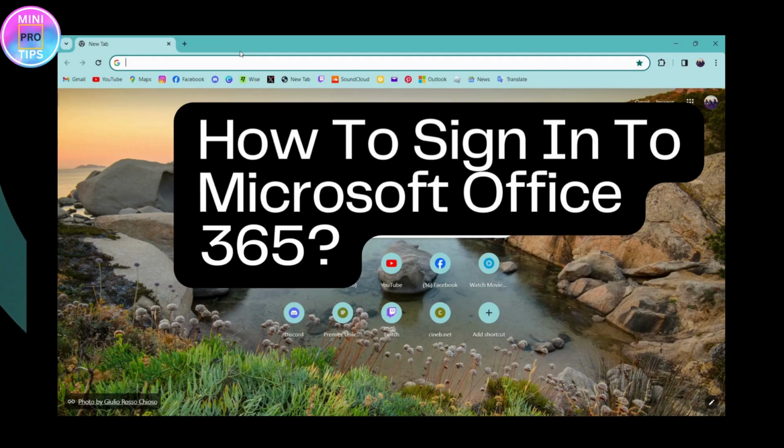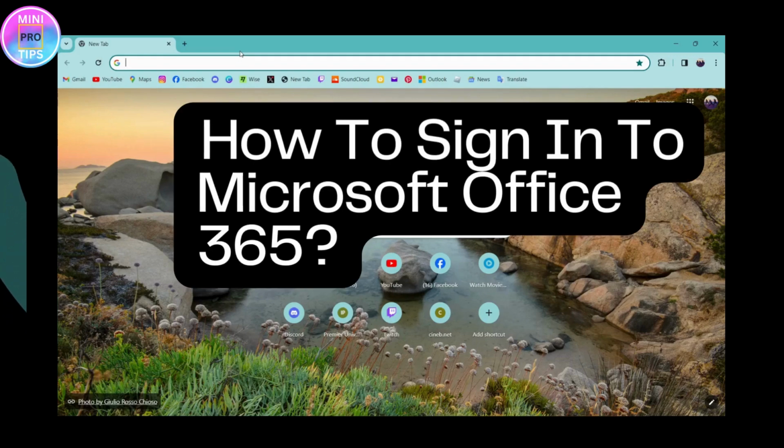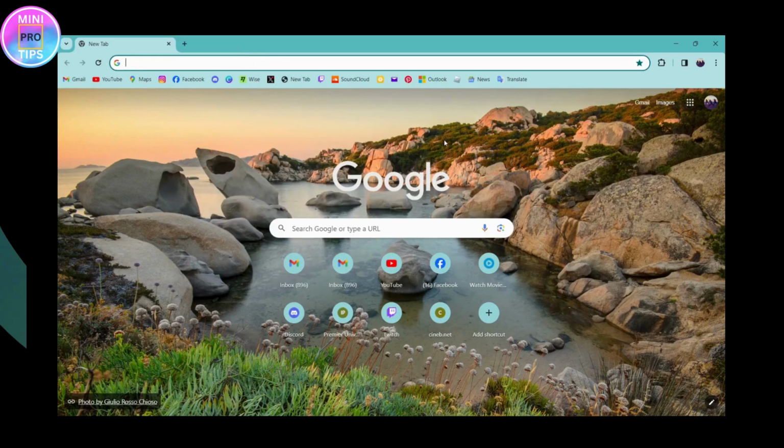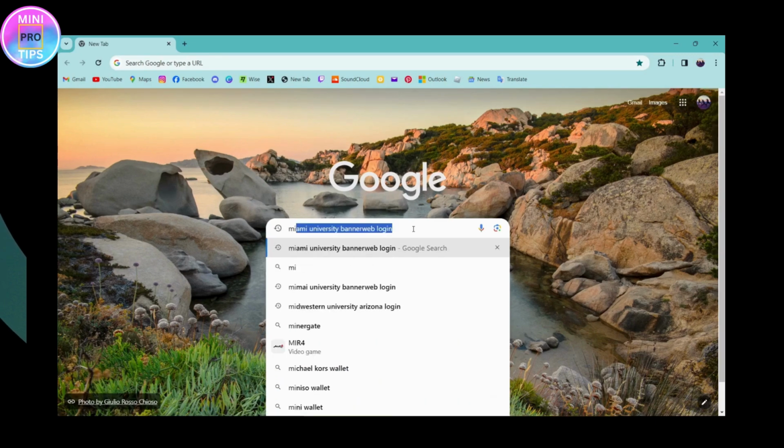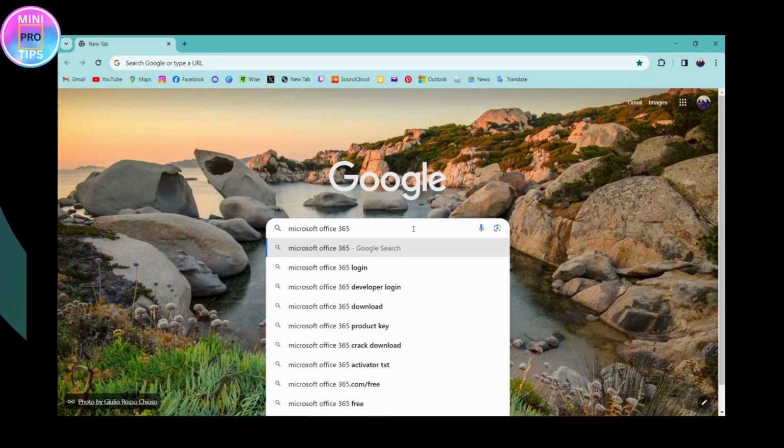How to sign in to Microsoft Office 365. So if you want to log in or sign into your Microsoft Office 365, then first open up a browser, any browser that you're comfortable with, and then go for the search bar and search for Microsoft Office 365 login.